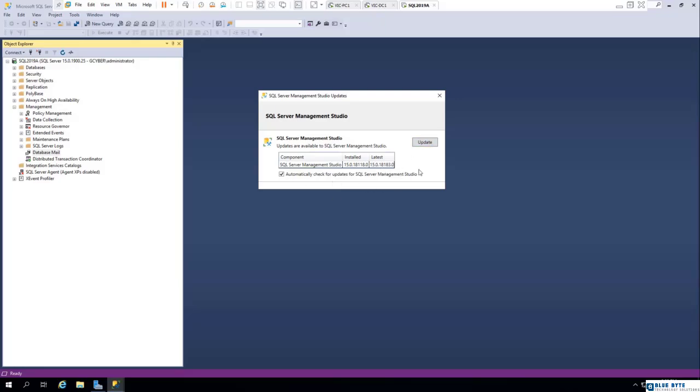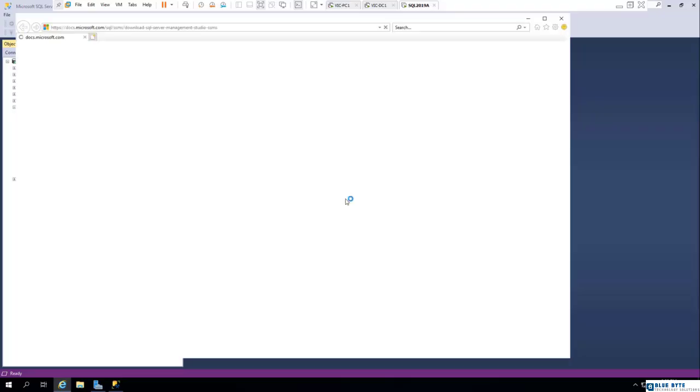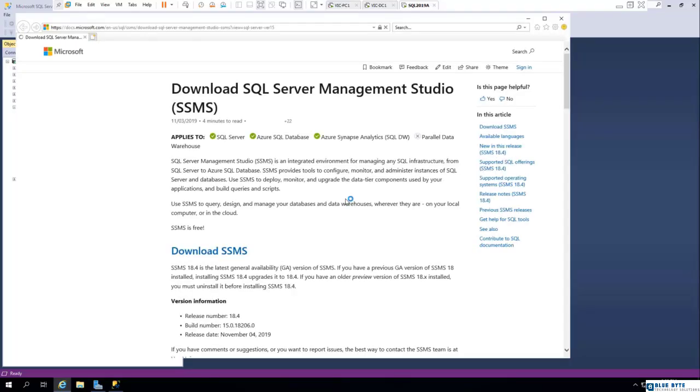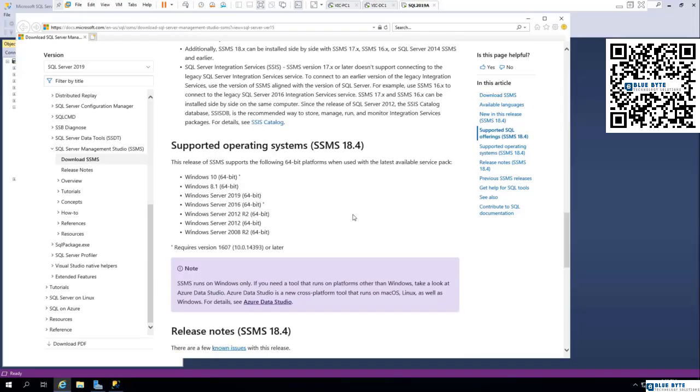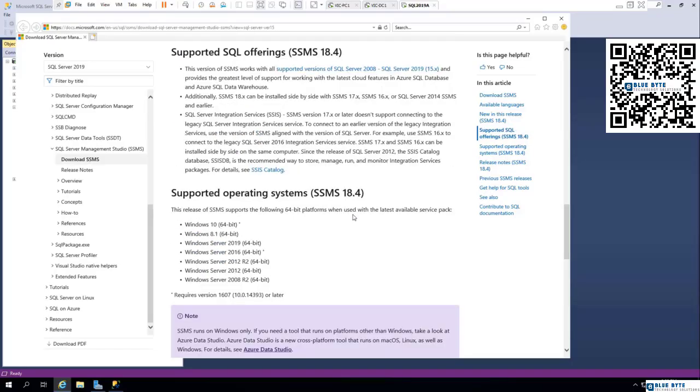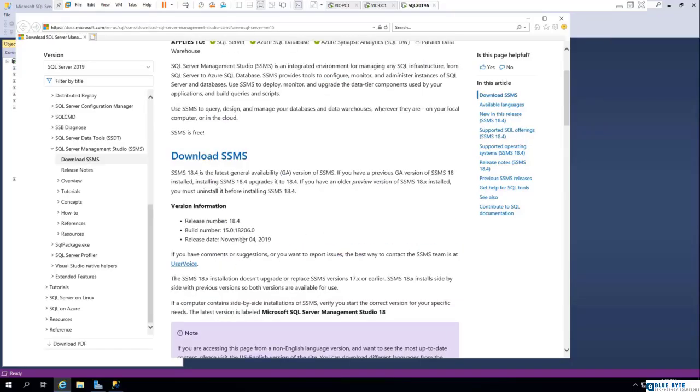Make sure to automatically check for updates. All the time we try to simulate what's really available in real life. So here now we have the latest version available. You just need to download it and then run it to update. This is the newer version, which is for November.